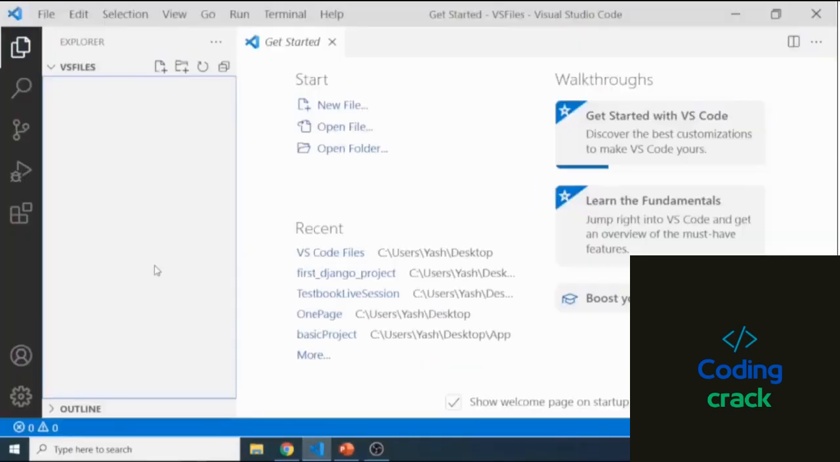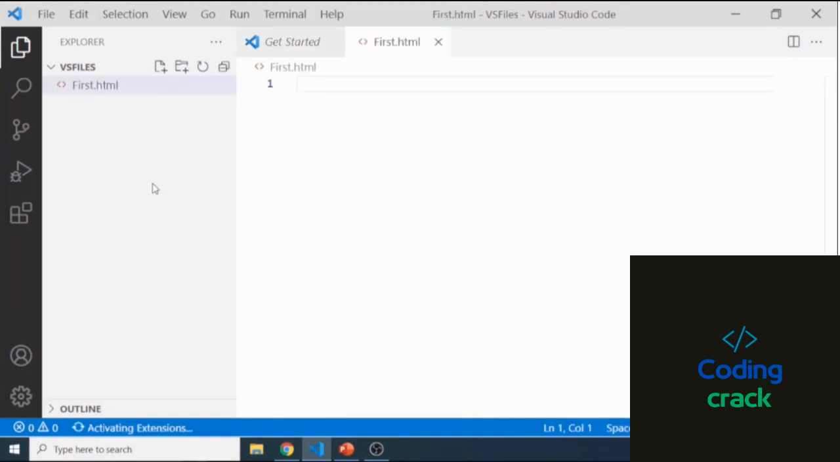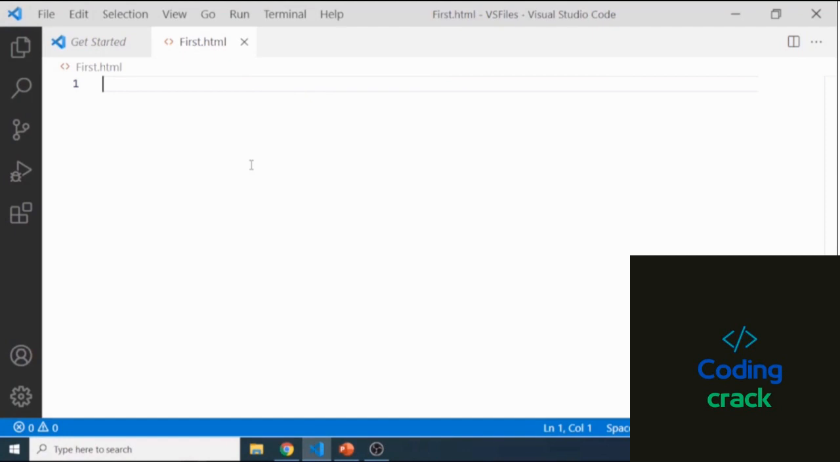So guys, in my Visual Studio Code, I am going to create a new file, and the name of my file will be first.html. Okay, so if you are using Visual Studio Code, this is how you can create a file. So .html means that here we are creating an HTML file. Okay, and guys, here we can start writing our code.